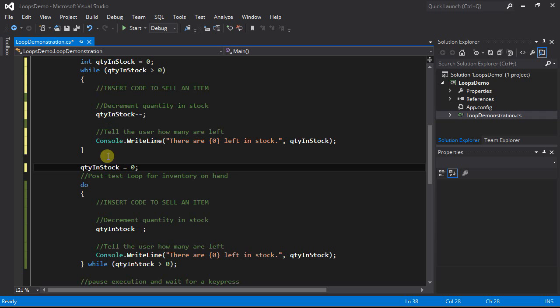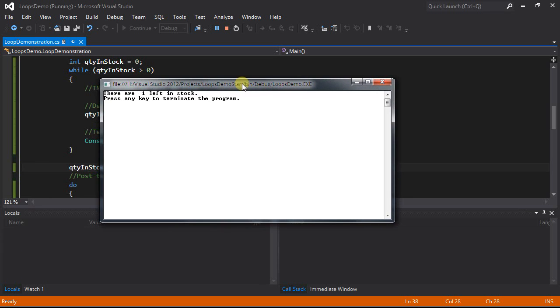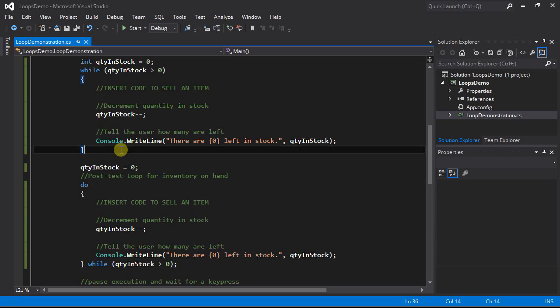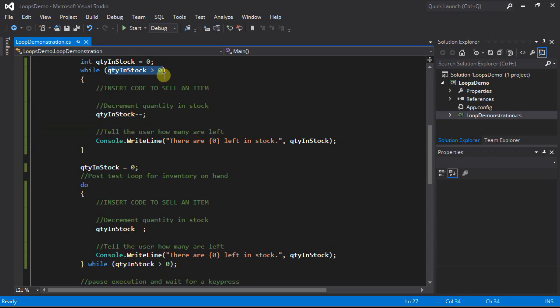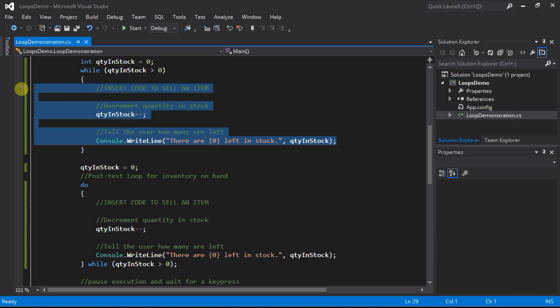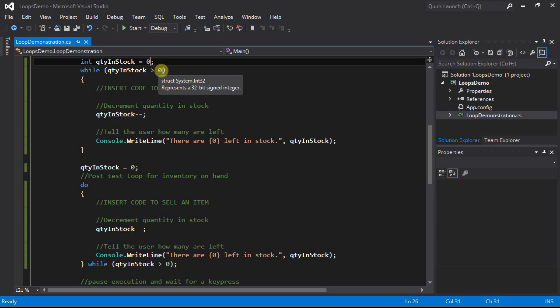Okay, and so we're going to see both loops run, and let's look at the output. There are -1 left in stock. Wow, what happened here? Well, this top loop, the pre-test loop, never ran. Why? Because the first time it hit this conditional test it returned false, right? 0 is not greater than 0. Therefore, this statement evaluates to false, so none of this code ever gets run. So this loop never ran once because this test evaluated to false on the first try.